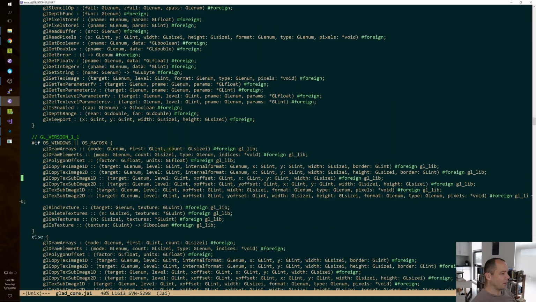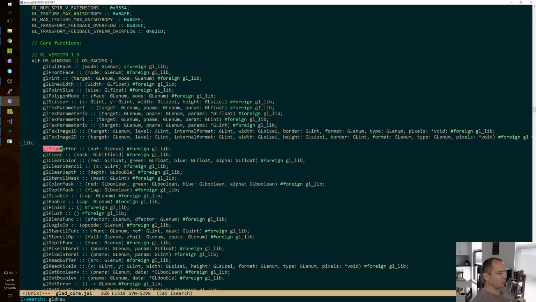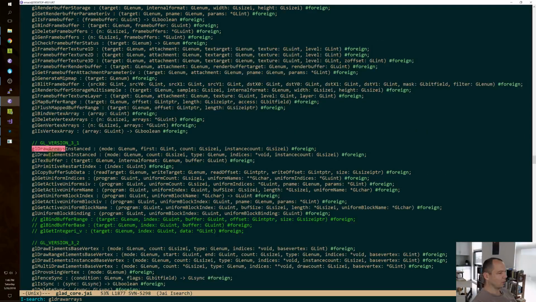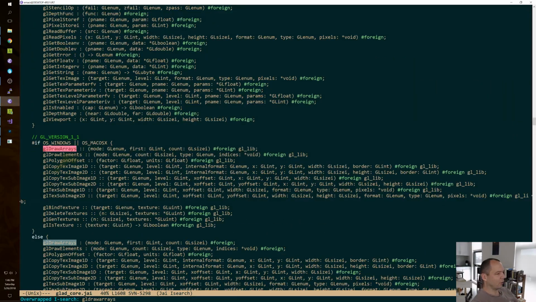It's inside a static if. So when we are adding things, I don't think that's an overload, right? GL draw arrays. Yeah. OpenGL doesn't have overloads because it has to work in languages like C where there's no overloads. So, you know, OS Windows is true.